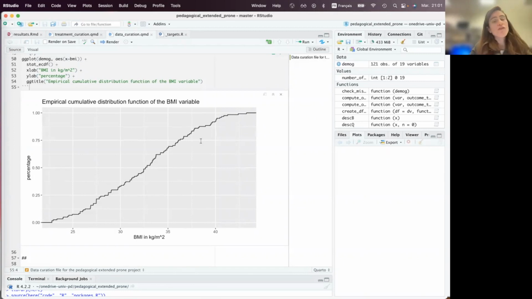So for example, if you have a patient who has been duplicated during your pre-processing, you'll have a long line because there will be many times the same BMI. And you can also see the minimum BMI here and the maximum BMI.